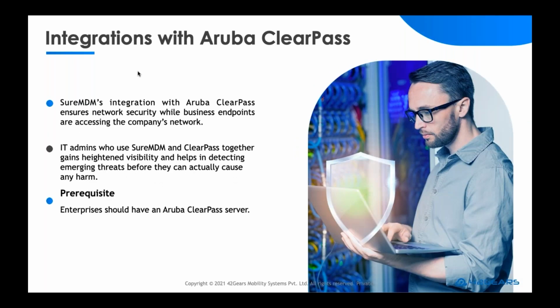The first integration that we'll talk about is a type of network access control. Aruba ClearPass is a well-known name in the network access control space. ClearPass offers agentless visibility and dynamic role-based access control across many wired and wireless networks worldwide.